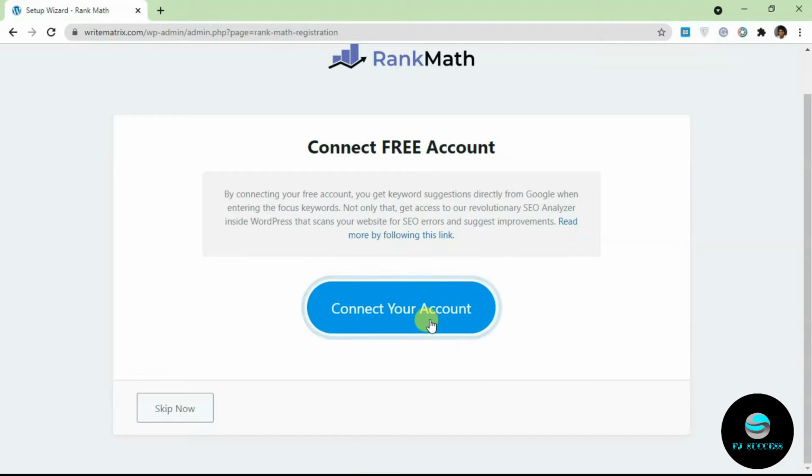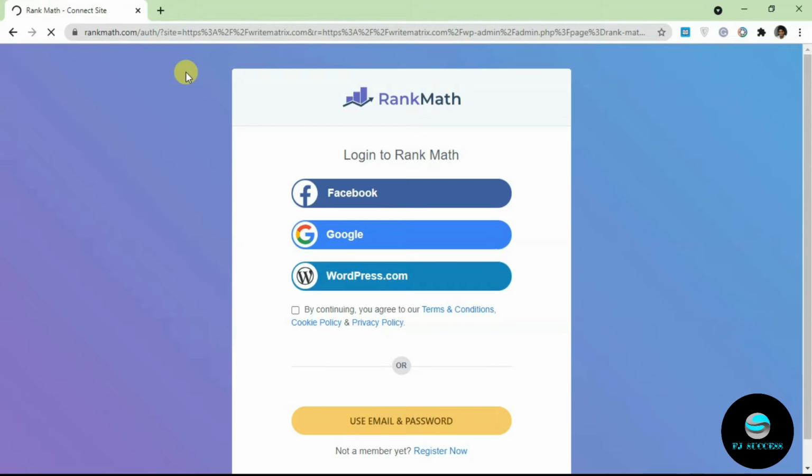It's very easy. All you have to do is connect your account. If I click on connect account, it's going to connect the Rank Math plugin from my WordPress website to the Rank Math website server here. I'm just going to click on continue. You can use Google if you want. You can use email also. I'm just going to use my Google account, so I'm going to pause this video until this is done.